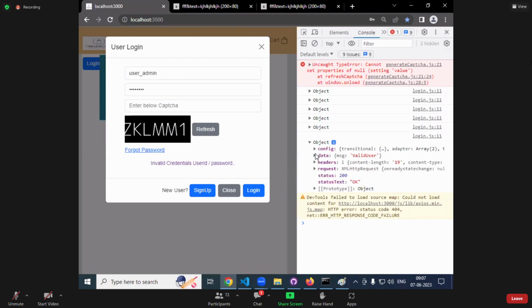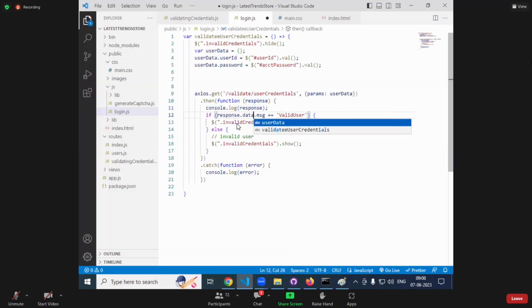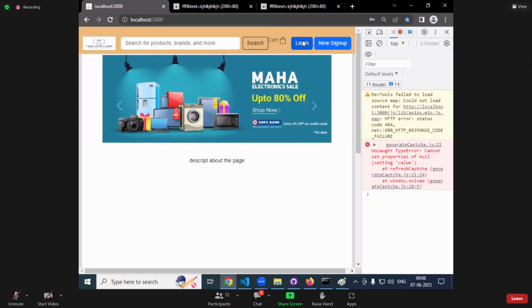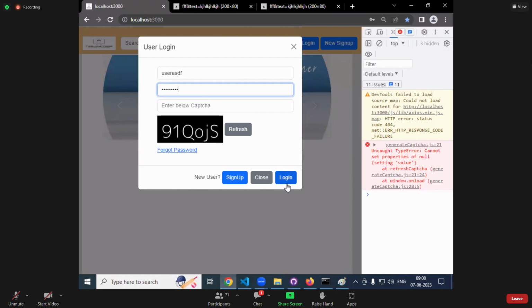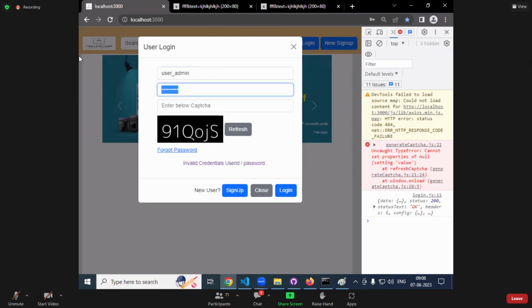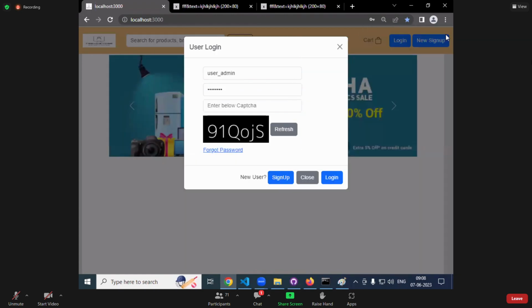You see, the response is not direct. Under the response, there is data. So I say response.data.msg. With user so-and-so, I click on login, invalid user. I say user_admin, hello123. Once I click on login, that is gone. That indicates that you are successfully logged in.